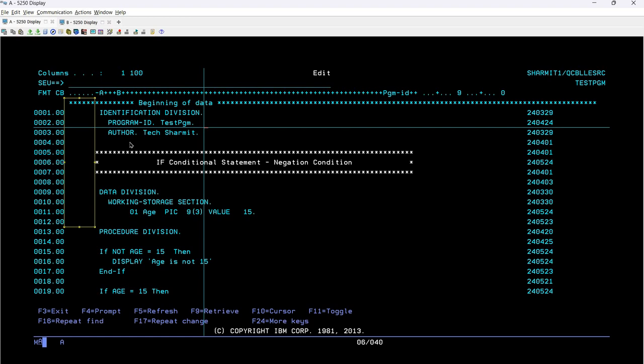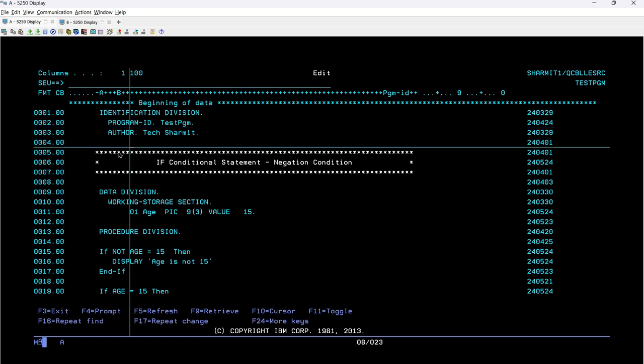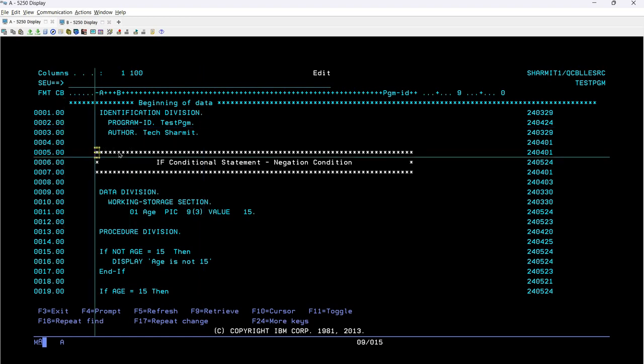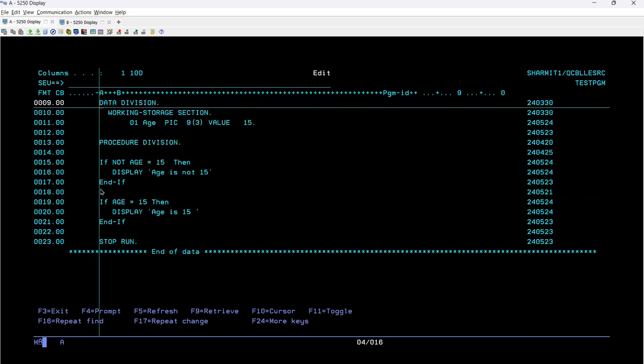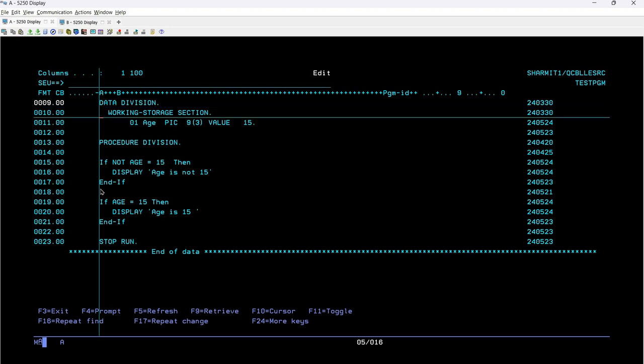Okay, fine. After the identification division, I kept this comment line just to show you the topic of today's session, which is IF conditional statement, negation condition. After that, we have initiated the data division, and under the data division we have declared the working storage section. Now what is the working storage section? It is used to declare whatever variables we are using throughout the program or code.